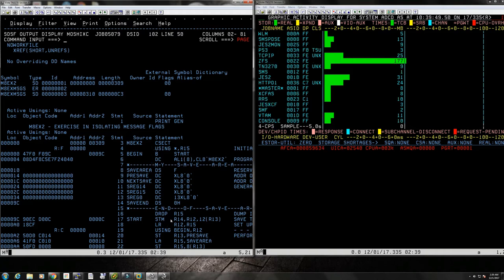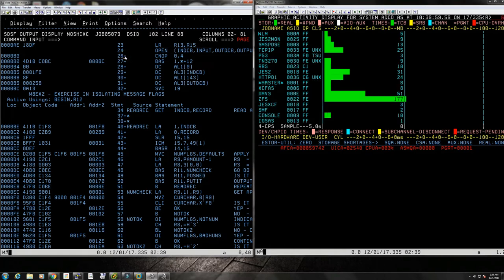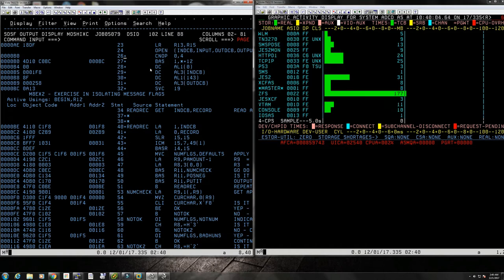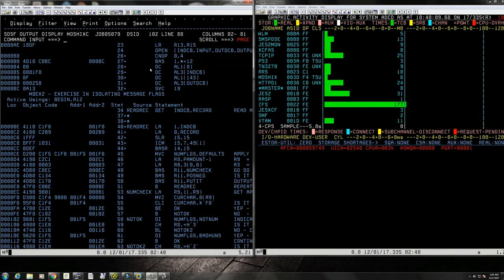Then OPEN was expanded here. This is what happens when you do PRINT GEN. The assembler expands the macro, and that's basically the macro that we just looked at when we went into SYS1.MACLIB. And then we continue with the next instruction.